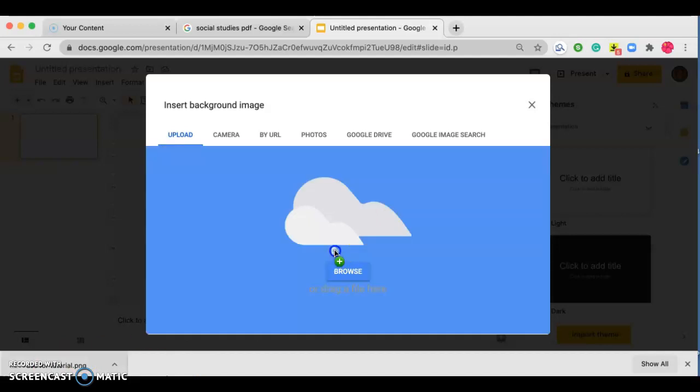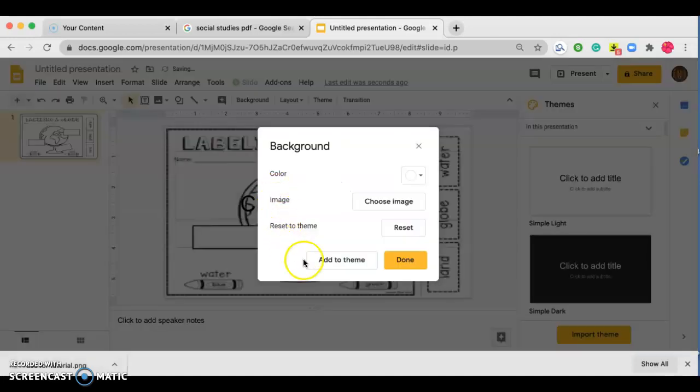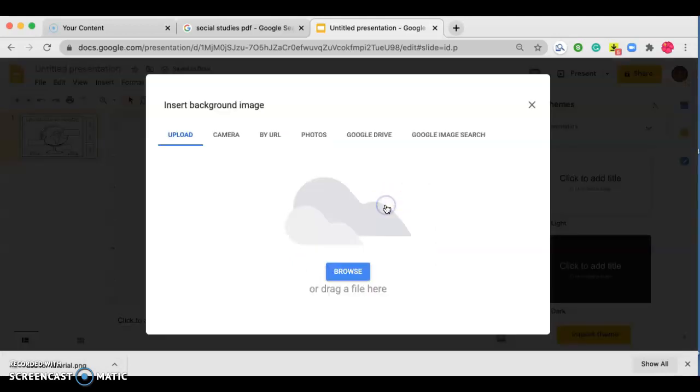Now I'm going to drag and drop that. I'm dragging and dropping it here because it was downloaded, but I can drag and drop it right off of my desktop, or I could have searched by URL. Let me go back into that one more time to show you. I could have taken a picture of it, searched by URL, gone to my photos, gotten it out of my Google Drive, or done a Google image search here.